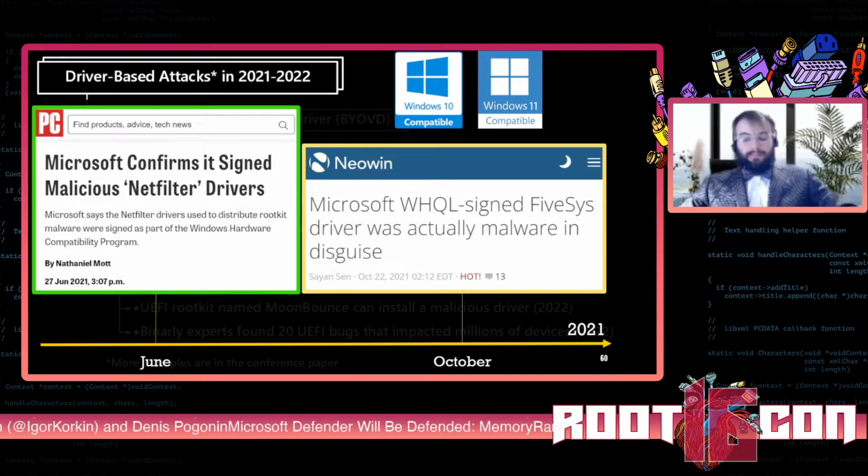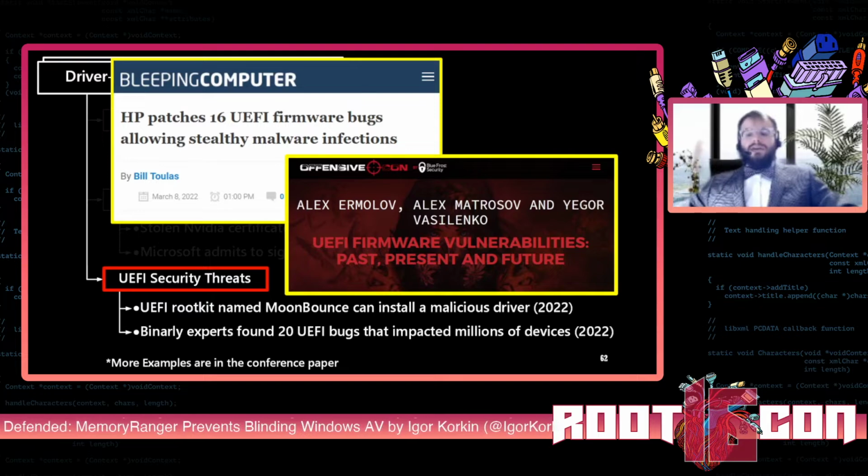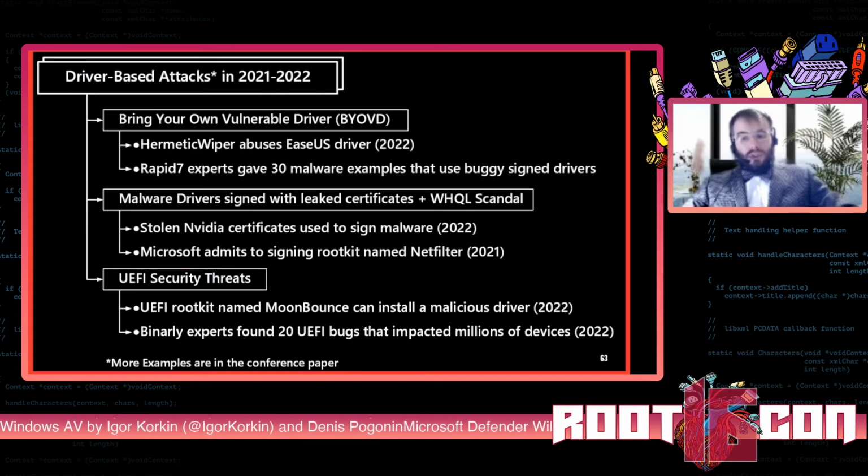Another big trend is malware implants working on the firmware level. Such bugs in UEFI firmware can impact millions of devices. We can conclude that driver-based attacks are still very important.